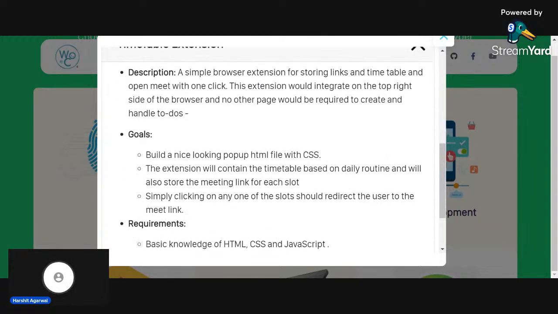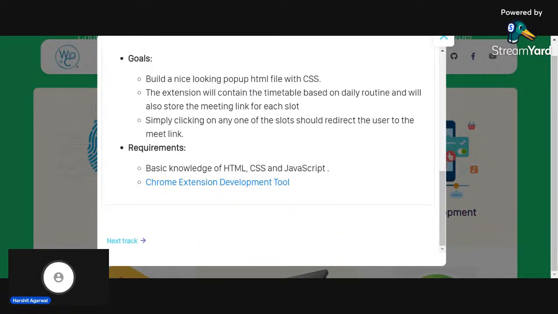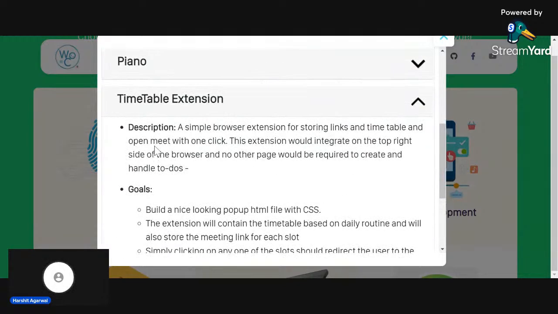This is a simple browser extension on the top right side of the browser, and you have to give it a nice pop-up like feel using CSS. The extension will contain the timetable based on daily routine and will also store the meeting link for each slot. So on clicking on a particular routine, you will be redirected to that particular slot in which the meeting is going to take place. The requirements are HTML, CSS, and JavaScript, and this is a documentation to help you in the Chrome extension part, so that you can create it easily.